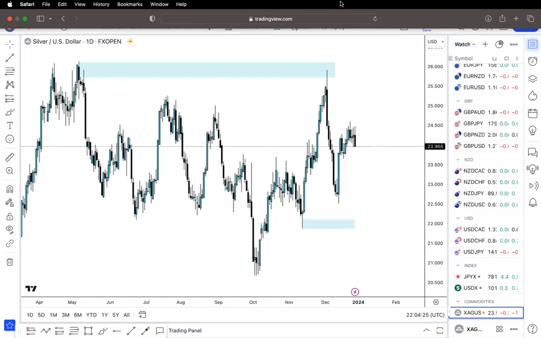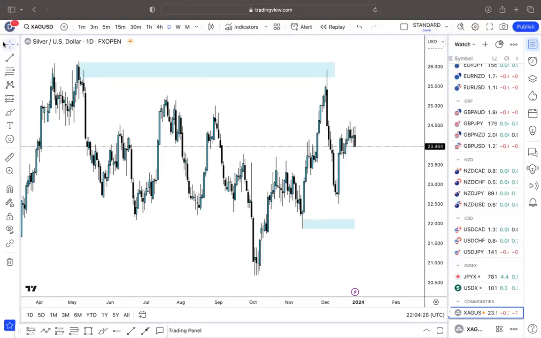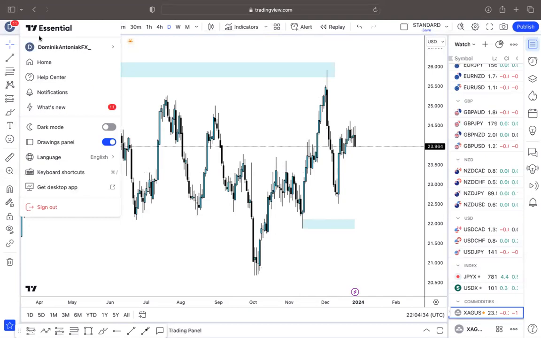Right, so with TradingView, it is a charting platform. You use this every day for your charts. I usually have it open all day. Now, it's good and bad.